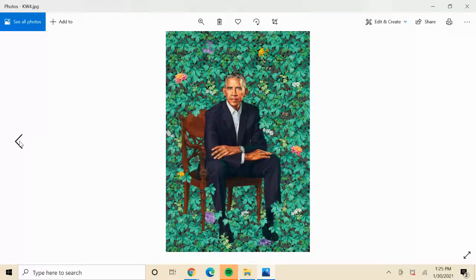This is probably Kehinde Wiley's most famous portrait to date. This is of President Barack Obama. This is his official portrait that hangs in the Capitol building. As you can see, he's seated in a chair, but also the background is starting to enclose him as well. He stares out at us from the canvas with a very curious gaze. You wonder what he's thinking. His hands crossed across his lap in a very casual pose.